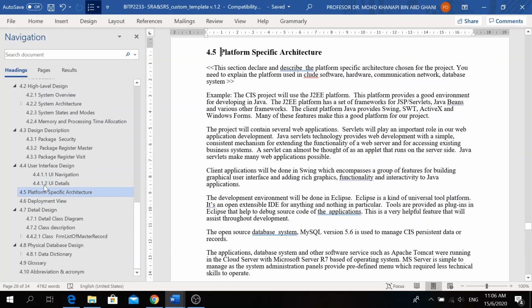Okay, this is a very general statement, platform specific architecture. This section declares and describes the platform specific architecture chosen for your project. So you need to explain the platform used, including software, hardware, communication network, database, and system. This is very useful information because sometimes the users don't find information about their system platform.